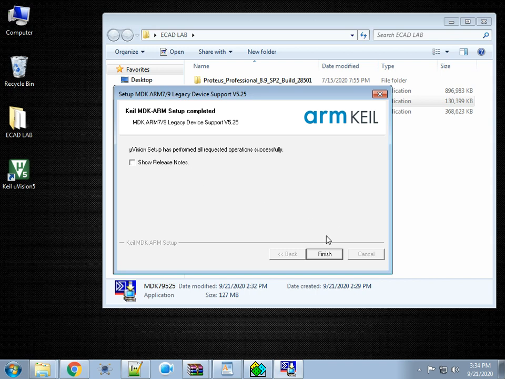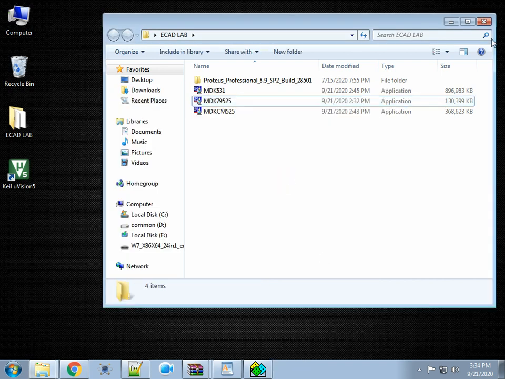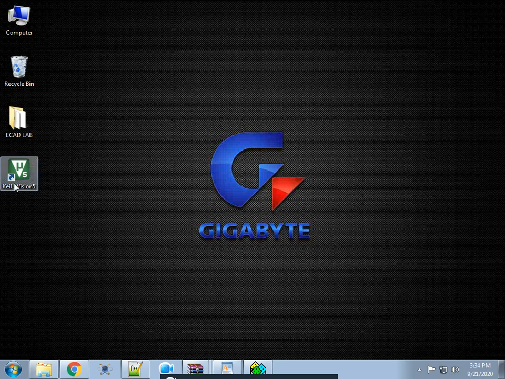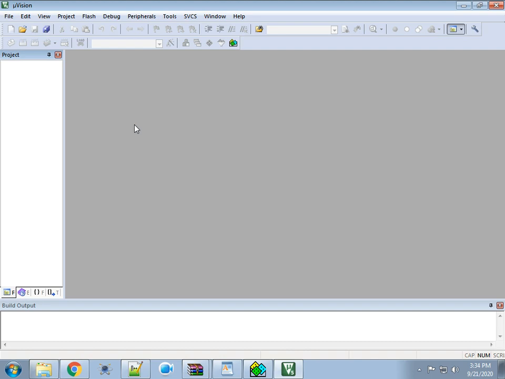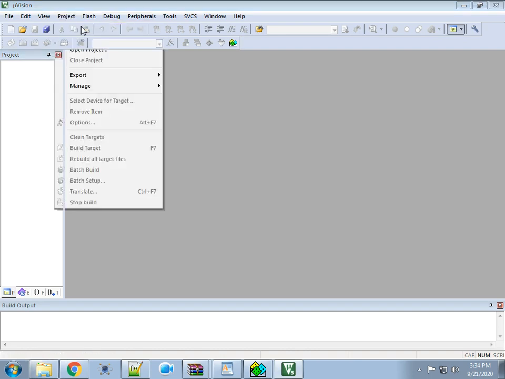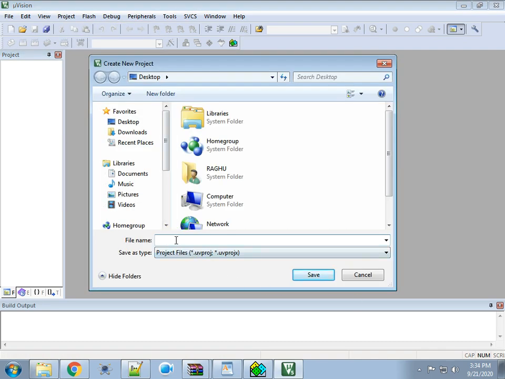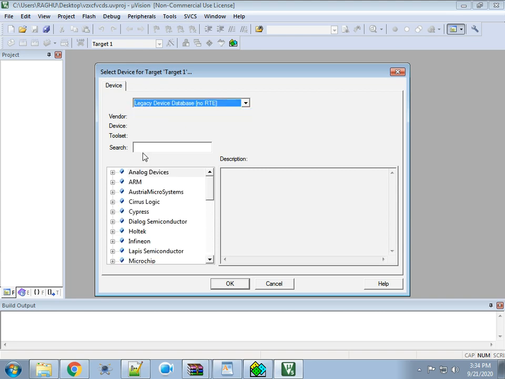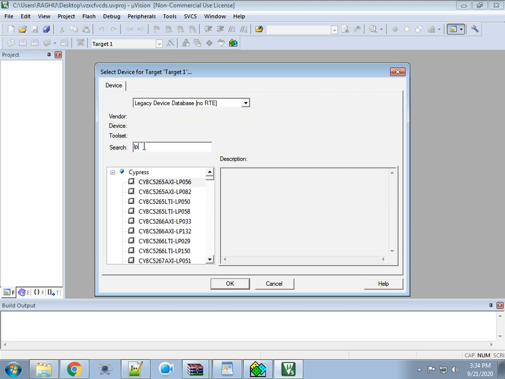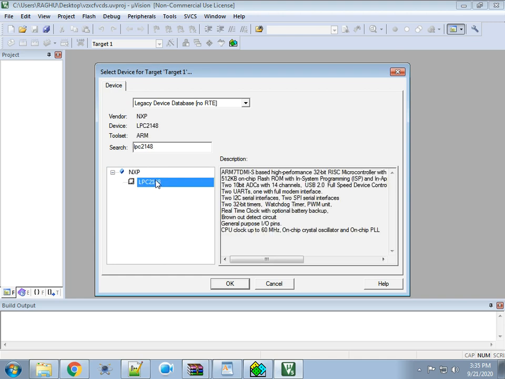Release notes are not required for me. Finish. Now one software installation is completed. We'll check whether LPC 2148 is there or not. New project, I enter my project name. Here, legacy software support, software packs and legacy support. In this LPC 2148, it is there, see.